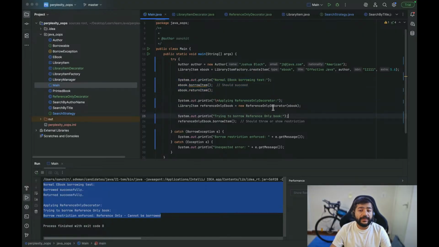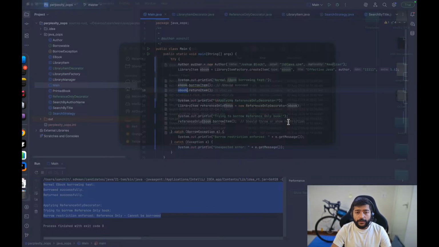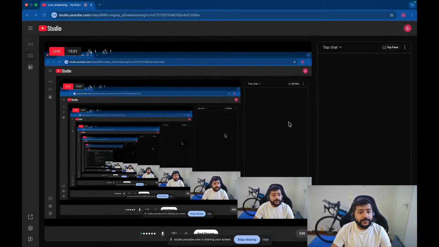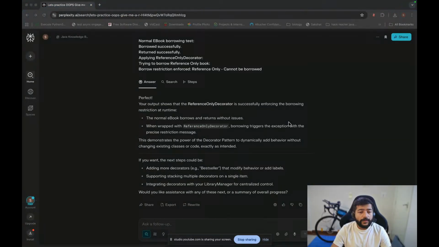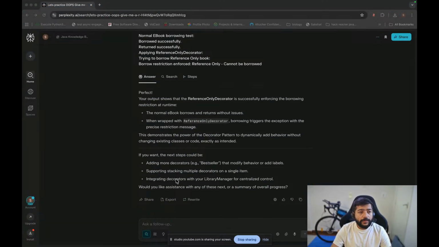So to sum it up, this makes sense, right? You can add behavior to the object at runtime, at the use time. Yeah, that's about it. We can end it here.